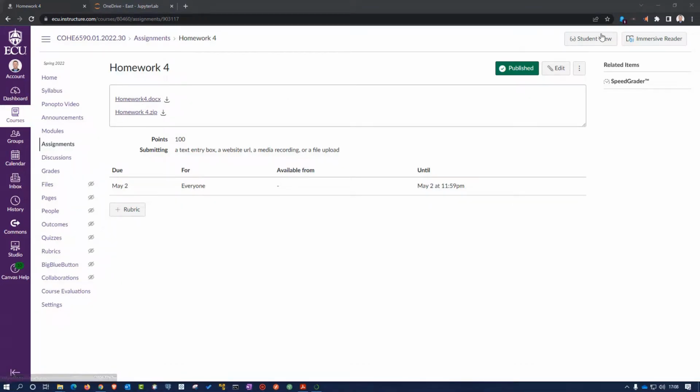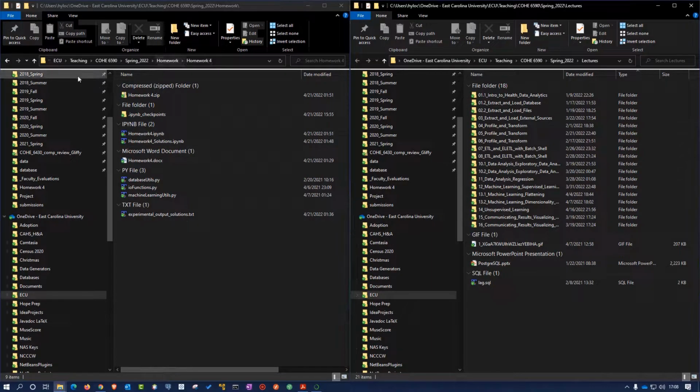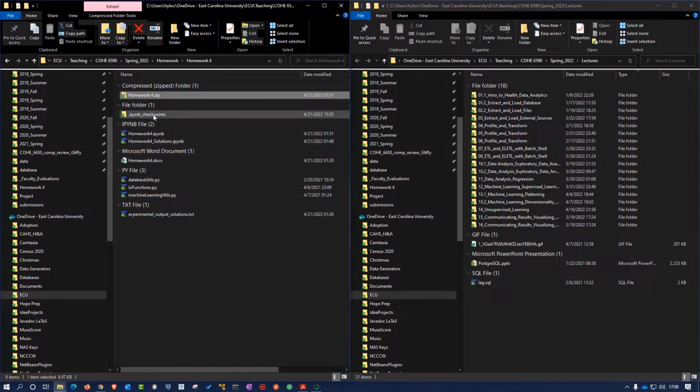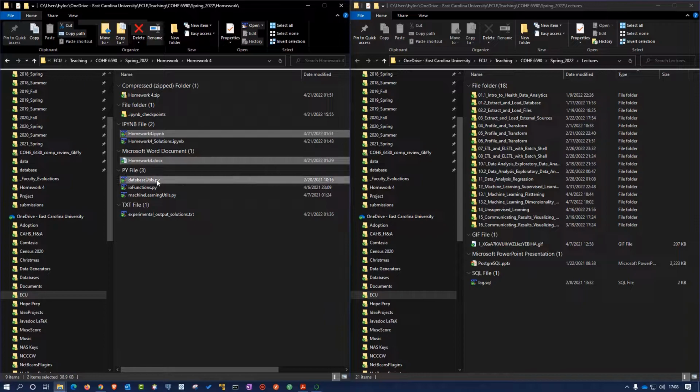Okay, so hopefully you have them in your back now. I just extracted the file. Okay, homework 4. You'll see these files here that are highlighted. Those are the ones you'll download.